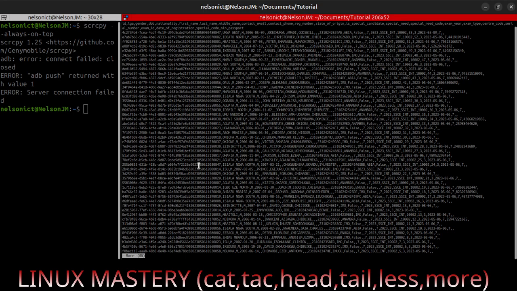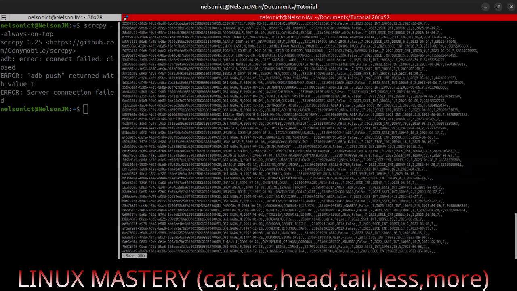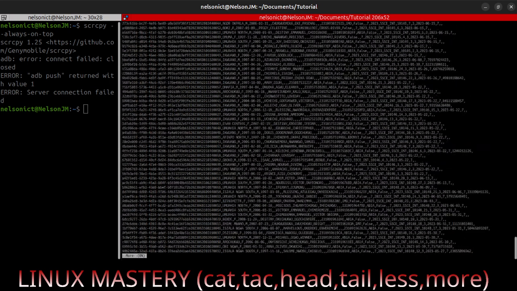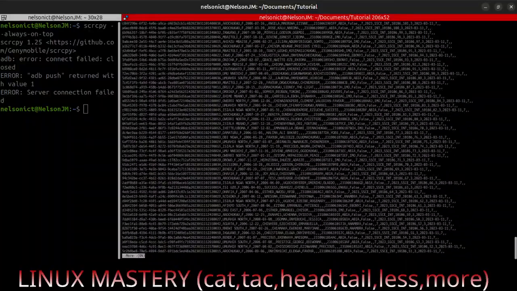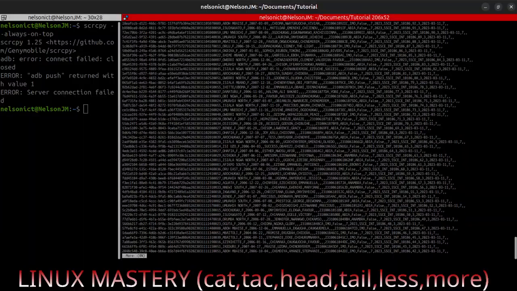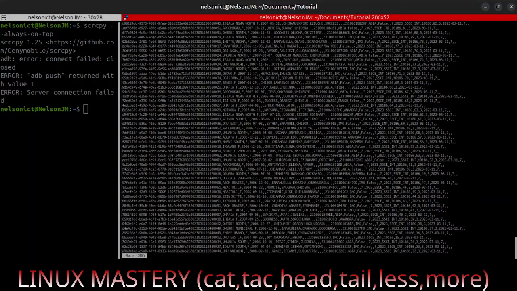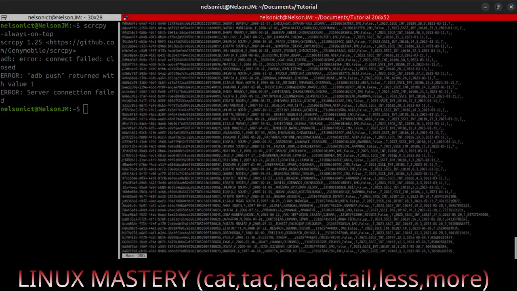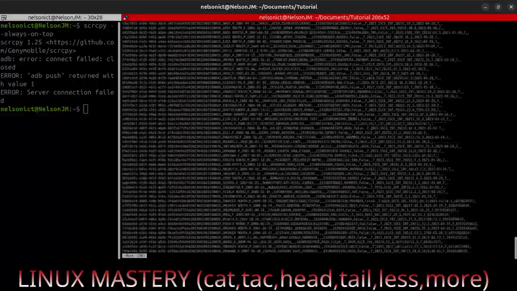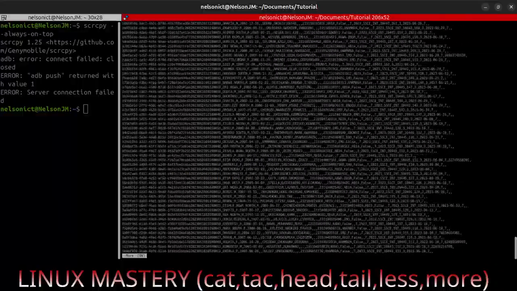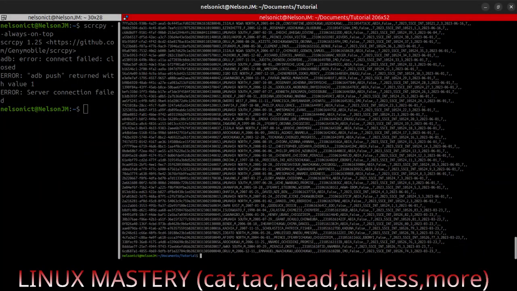So with more, it's actually an older command. What you use is the space to scroll, the enter to go to the next line, and as you can see it shows the percentage of the file that has been seen. And Q to quit, just like the less.